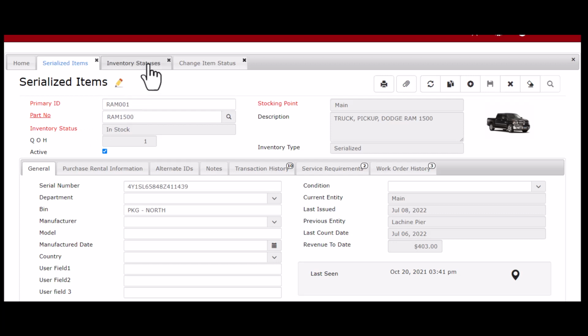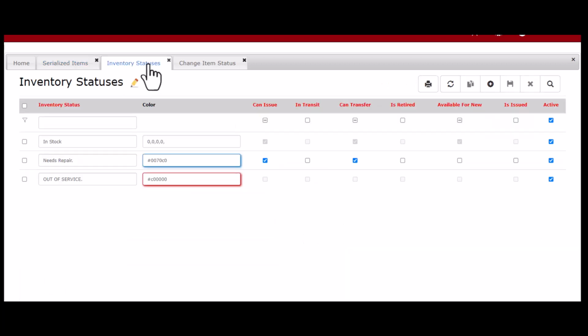Let's take a look at the inventory statuses. Here we have an out-of-service inventory status that has no flags at all. This puts the item in limbo. The truck is not a candidate for anything. It's in inventory, but it's stuck.